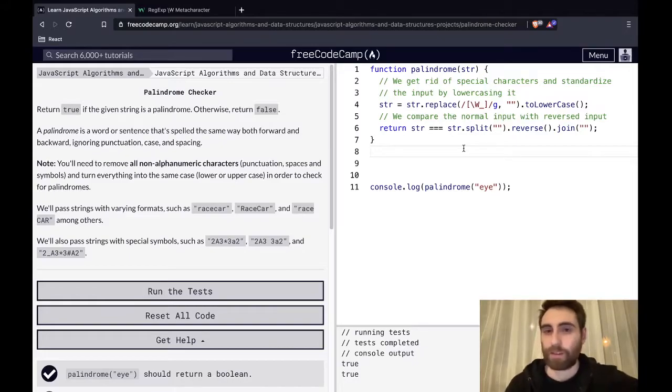In the past, I think you could only get the certificate if you did all the basic, intermediate and advanced algorithm challenges, not only the advanced ones, which kind of makes more sense to me. That being said, let's just focus on the algorithm that we have today. It is called Palindrome Checker.